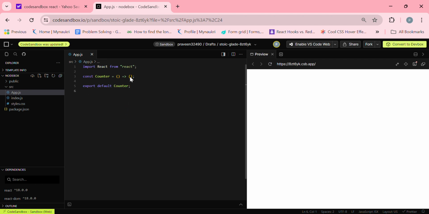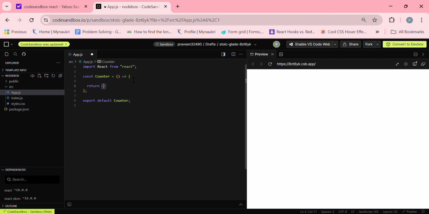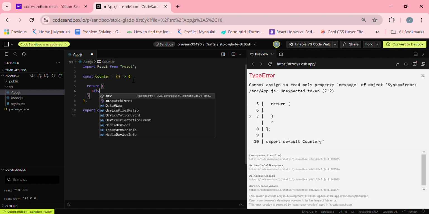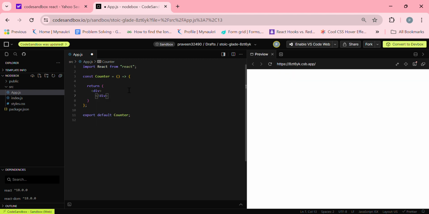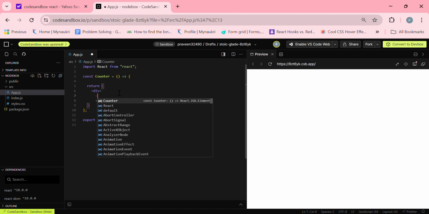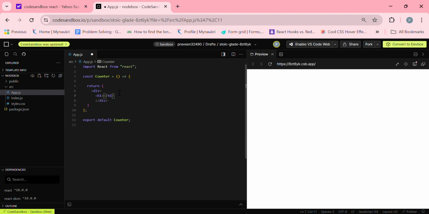Okay, so within this I'm taking return div, closing the div. So here I'm taking h1, Counter. Okay, Counter. So I need to implement the counter function until here.